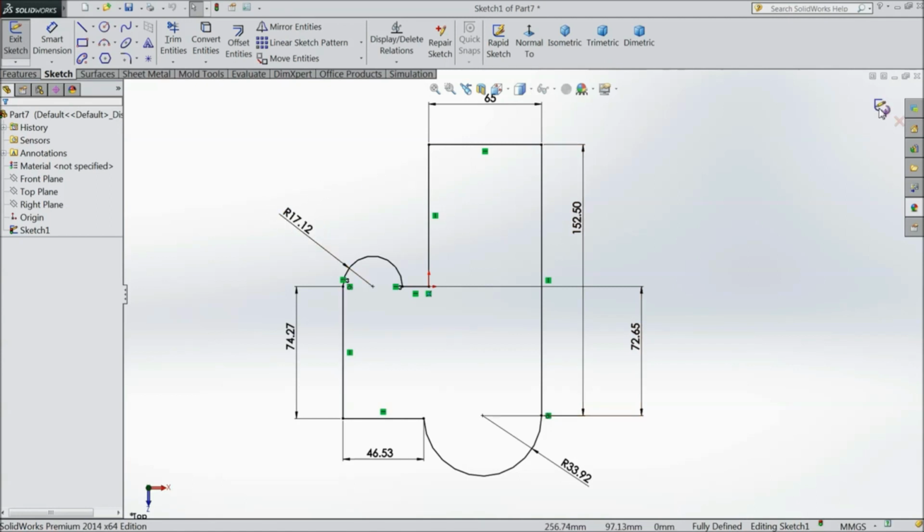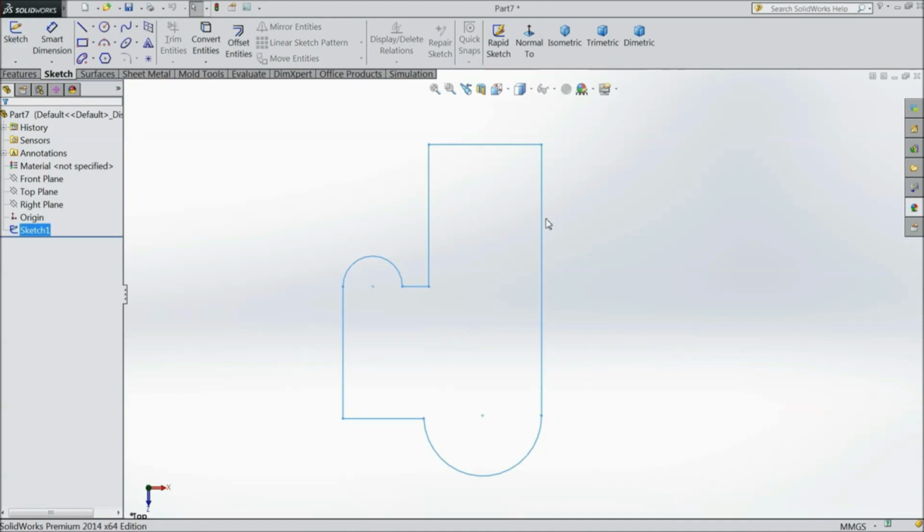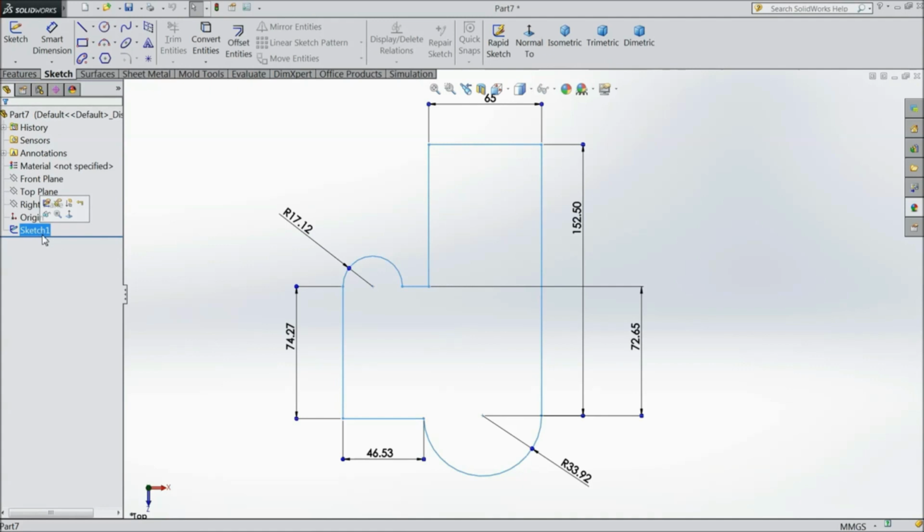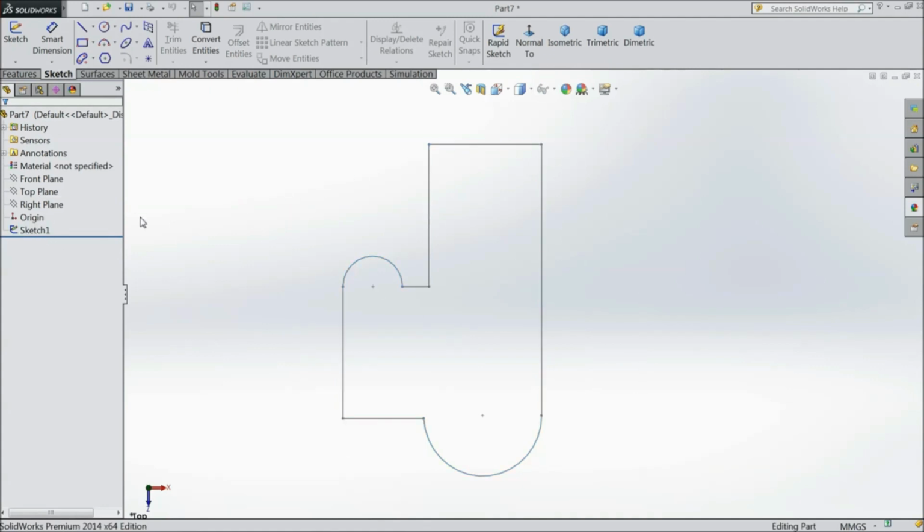Last tutorial. So here are the options: exit sketch in the right corner, or you can directly click exit sketch from the left corner. So anything you can choose, just click exit. Now you have exited from the sketch. Now see, your exit sketch is here. If you click it, it will show the dimension, otherwise it will not show the dimension.